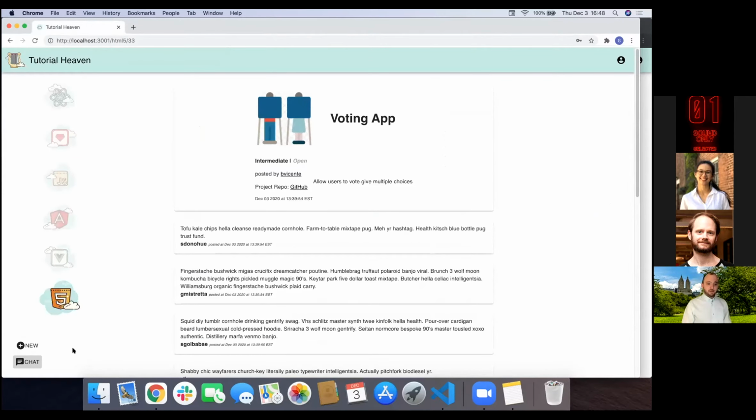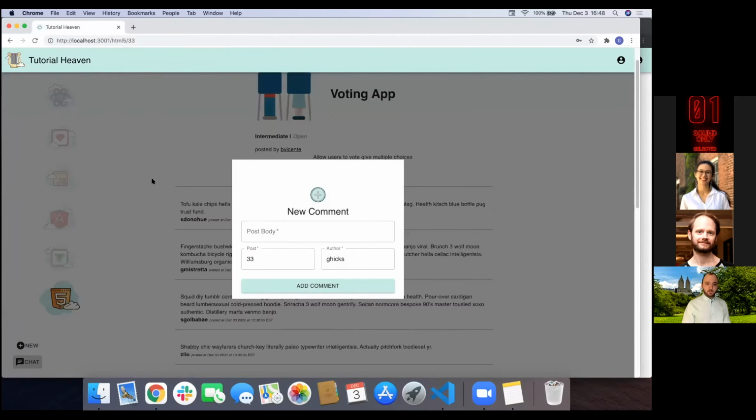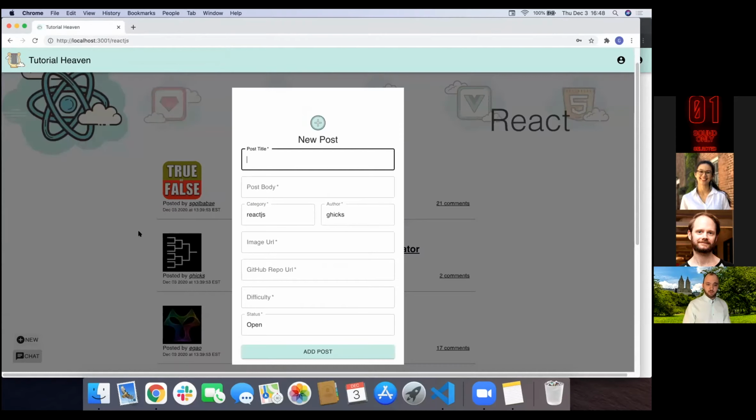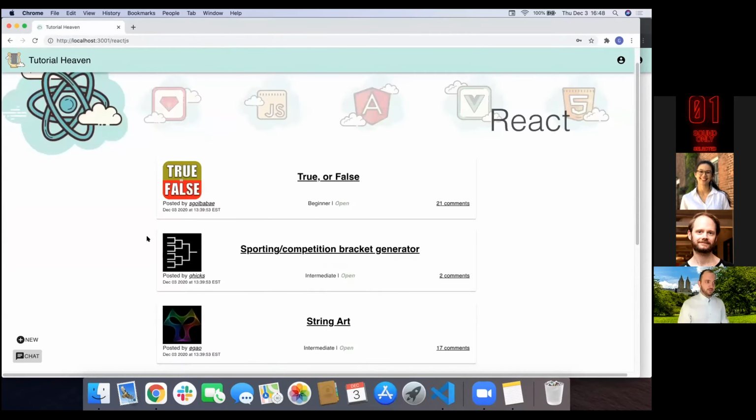I can also create a new comment, or if I go to a category I like, I can make a new post with a project in hopes to collaborate with other developers.